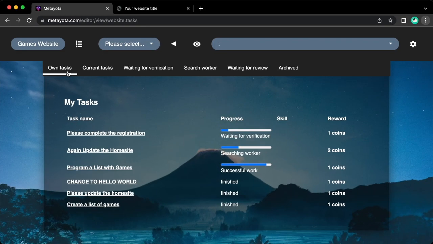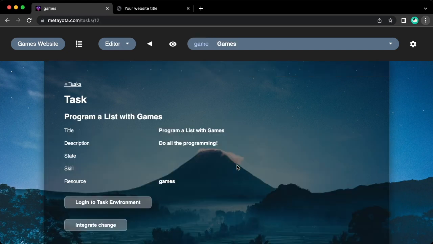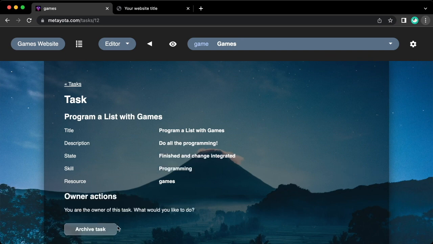And on task, I see all the tasks that I have created. And I see that the programmer list with games task is successful, but it has not yet been integrated into my website, since I may want to test it by myself. But in this case, I am going to trust the reviewer and just click the Integrate Change button.